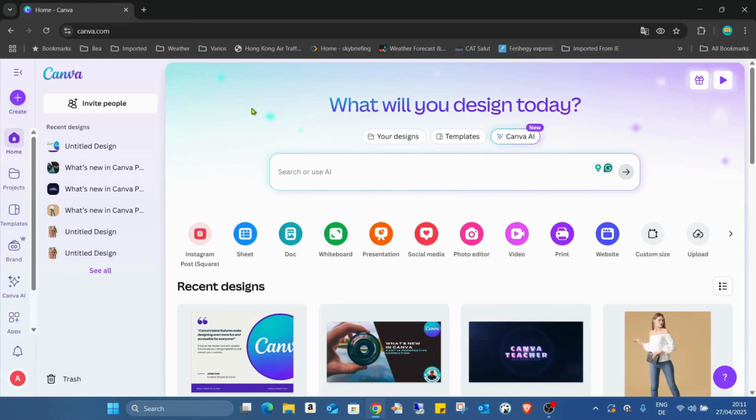Today I'm going to show you another new AI feature on Canva called Design for Me. With this feature, we can ask Canva to design lots of things for us, like Facebook posts, presentations, documents, and lots of other things. And now in this presentation, I'm going to show you this.